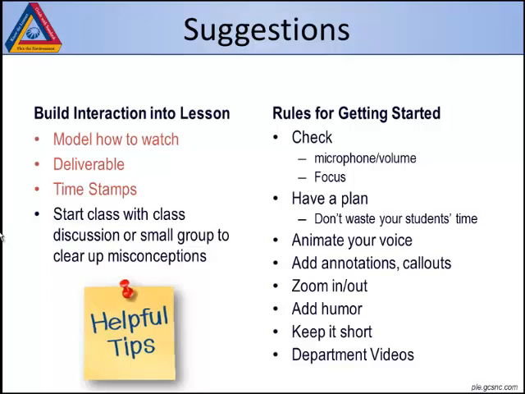For example, have them write down their questions prior to coming to class and place them on a parking lot when they come in. Have them write down the timestamp on the video of the part in which they got confused. From there, you can generate whole group discussion or small group discussions on misconceptions.